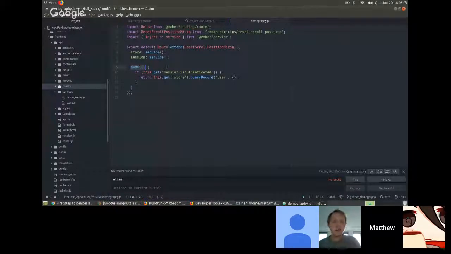Okay, so the route calls the model hook. And here you return the model as the result of querying the user model. So there will be an HTTP request to the backend in order to get back the user, and model here is the user model. Every route will initialize the associated controller. So there's always a controller for a route. The route will initialize the property called model with the result of the model hook.